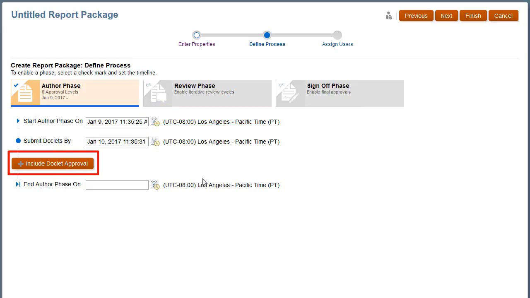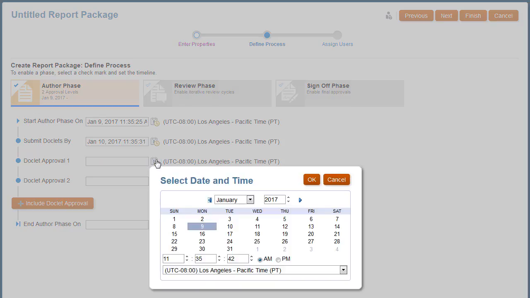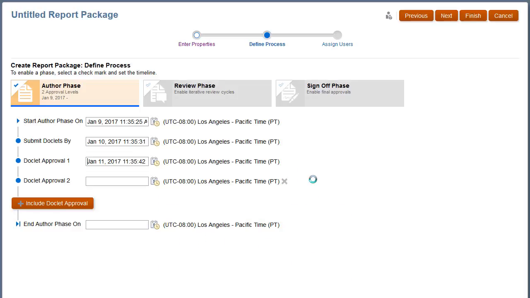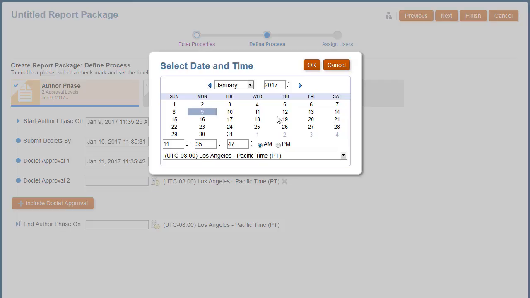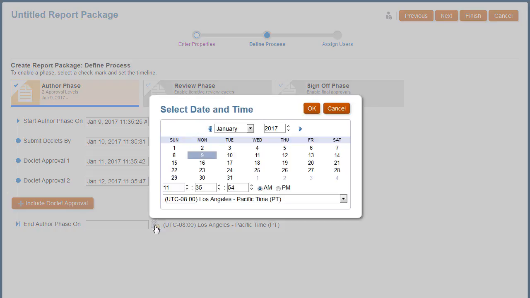To have your docklets approved, define each approval level and set the due dates. This defines the maximum number of approval levels that a docklet can have. Finish the author phase by entering an ending date, and let's continue with the next phase.